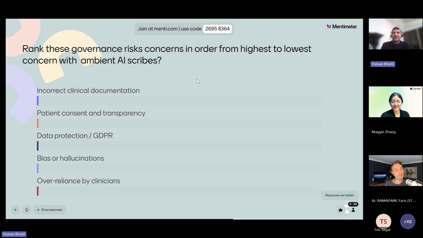So ranking these, there are several risks out there. What do you feel are the biggest concerns of all of these with ambient scribes? Just rank these from highest to lowest. You can just drag these into order and click submit to see what would be your highest to lowest concerns.